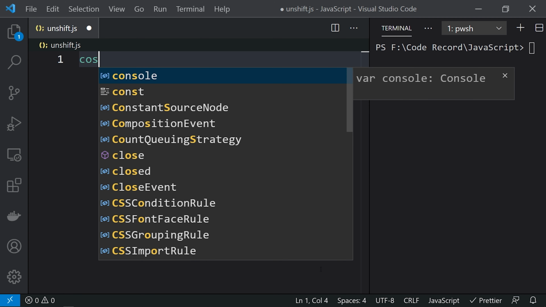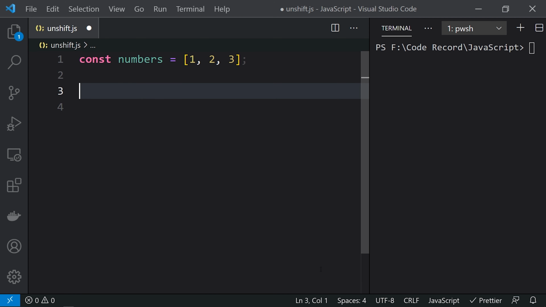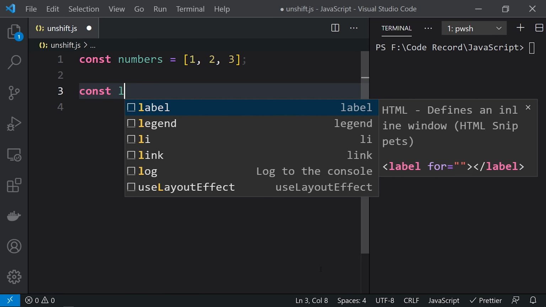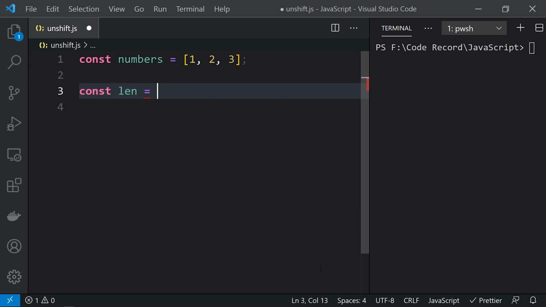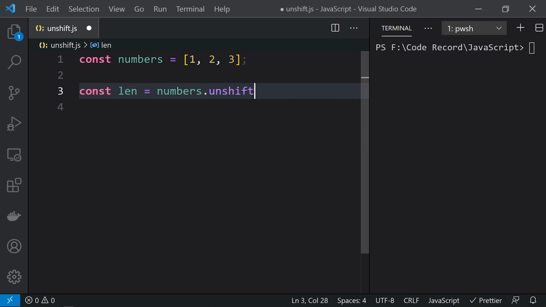We'll just create the array over here. const numbers = [1, 2, 3], and const length = numbers.unshift. Here you can see that unshift is defined as: inserts new elements at the start of an array and returns the new length of the array. In this unshift function, we will add the value 20. So 20 should be added at the first position, and then 1, 2, 3.